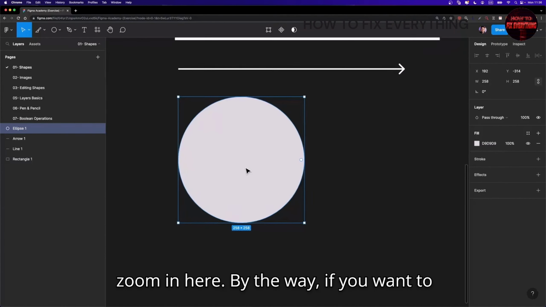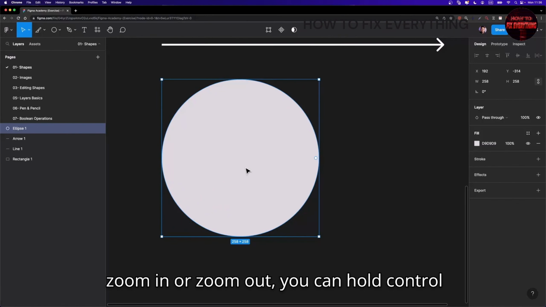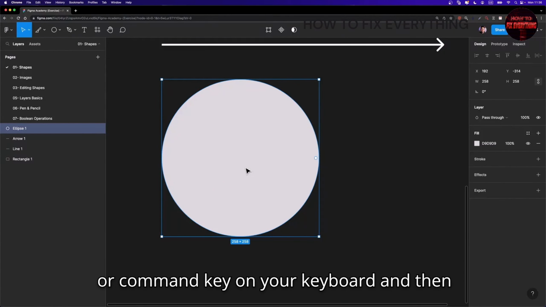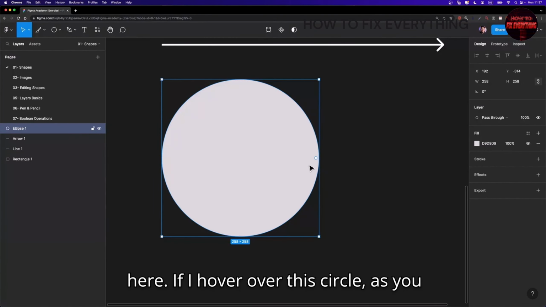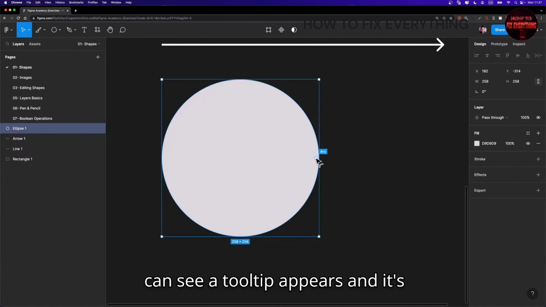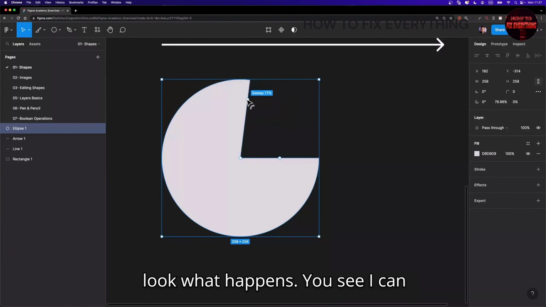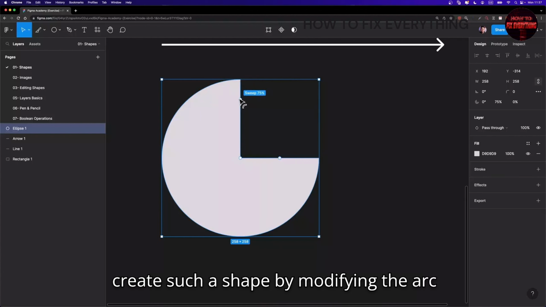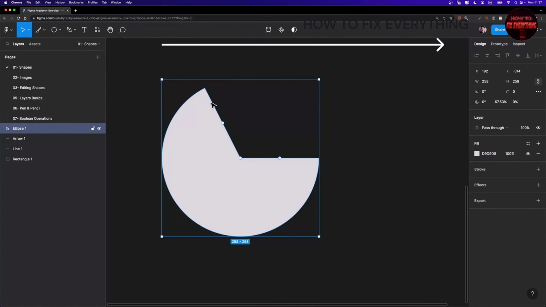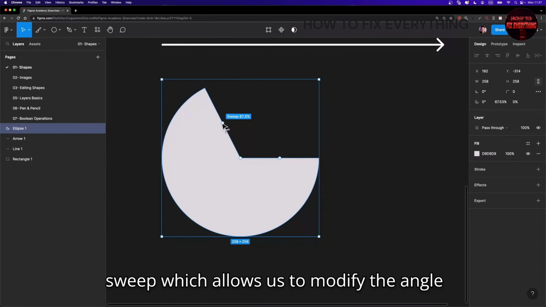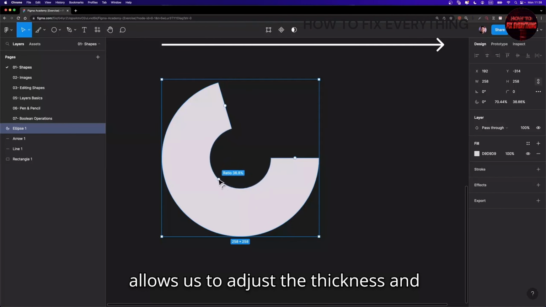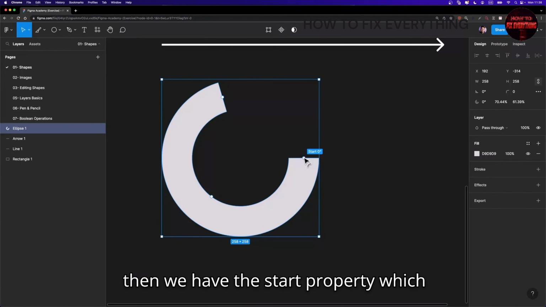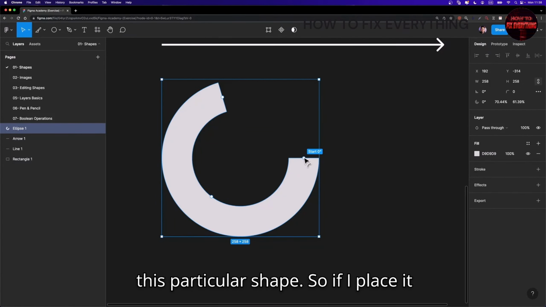If I just zoom in here, by the way, if you want to zoom in or zoom out, you can hold Control or Command key on your keyboard and then just use the scroll bar on your mouse to zoom in and zoom out. Here, if I hover over this circle, as you can see, a tooltip appears and it's called arc. I can left click and drag and look what happens. You see, I can create such a shape by modifying the arc property. As soon as I modify that, a few other properties appear, like the sweep, which allows us to modify the angle like this. We also have the ratio, which allows us to adjust the thickness. And then we have the start property, which allows us to set the starting point of this particular shape.